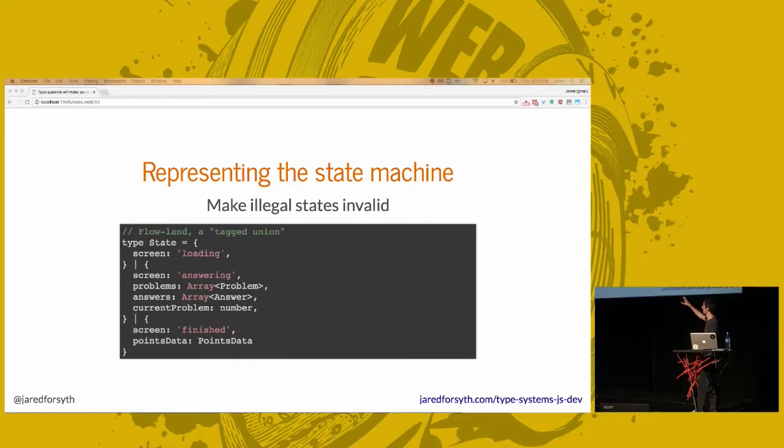So there's a loading screen, and then the answering screen with problems, answers, and current problem. And you'll notice here, problems and answers are no longer optional. So we're now enforcing the invariant that we had in our head that if problems is there, answers is going to be there as well. And then the third screen doesn't care about the other data. It just has the points data.